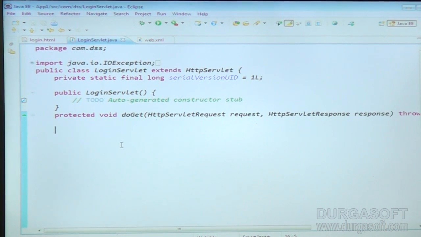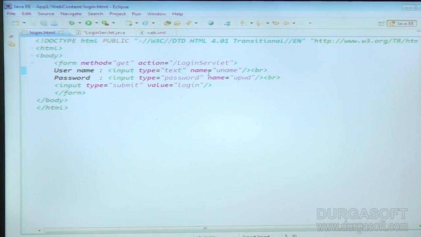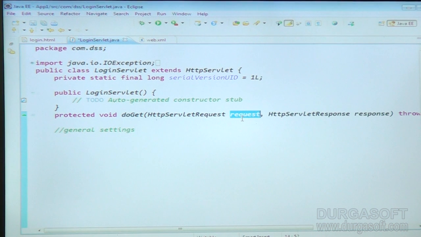In the doGet method, you have to override. First of all, you have to write the general settings. What are the general settings? First of all, the request details coming from the client browser, those request details are stored in which object here? The request object. What are the request details? We enter a username and password and click the login button, right? That username and password are called request details. And the response object is initially empty. We have to add the response to the response object, then that response object is displayed in the client browser.